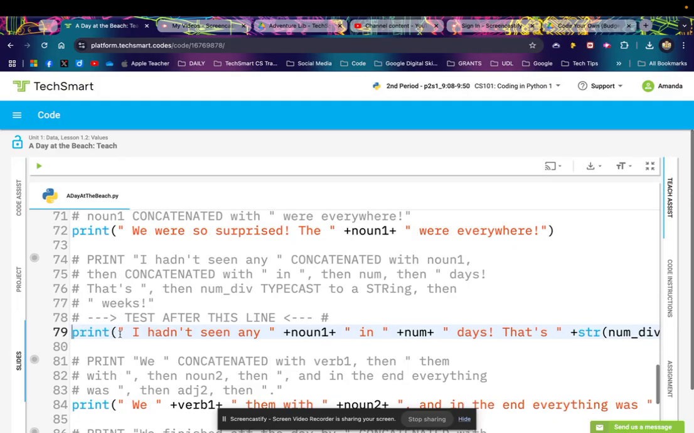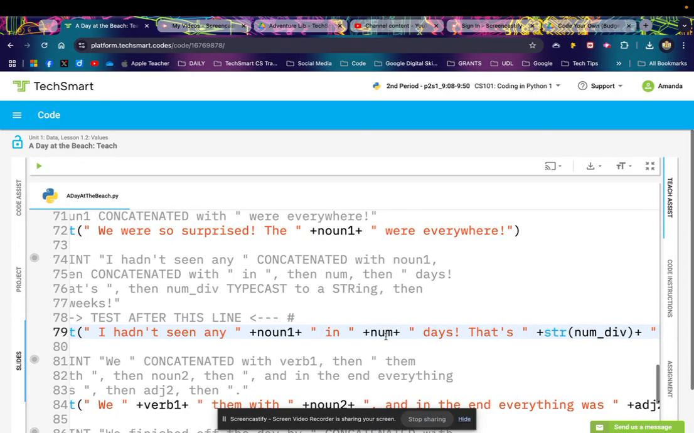Print, parenthesis, quotation mark, I hadn't seen any, space, quotation mark, plus noun 1 plus, quotation mark, space, in, space, quotation mark, plus num plus, quotation mark, space, days, exclamation point. That's the THAT apostrophe S, space, quotation mark.